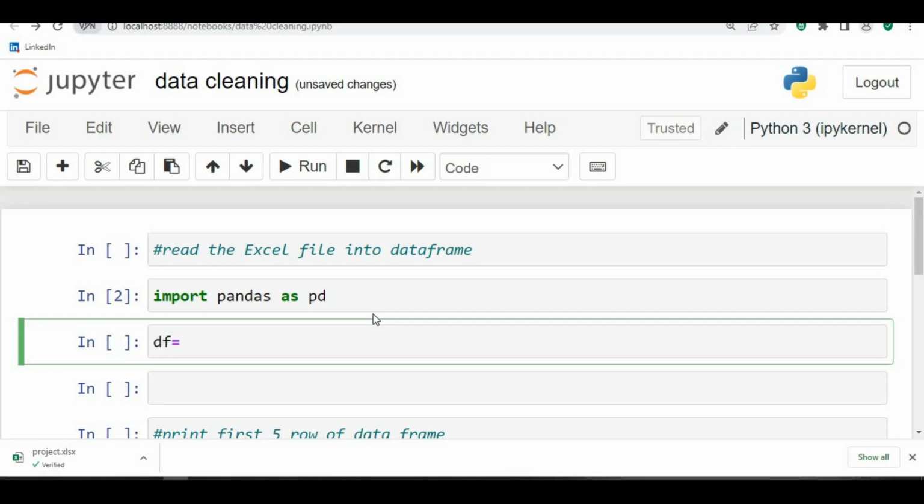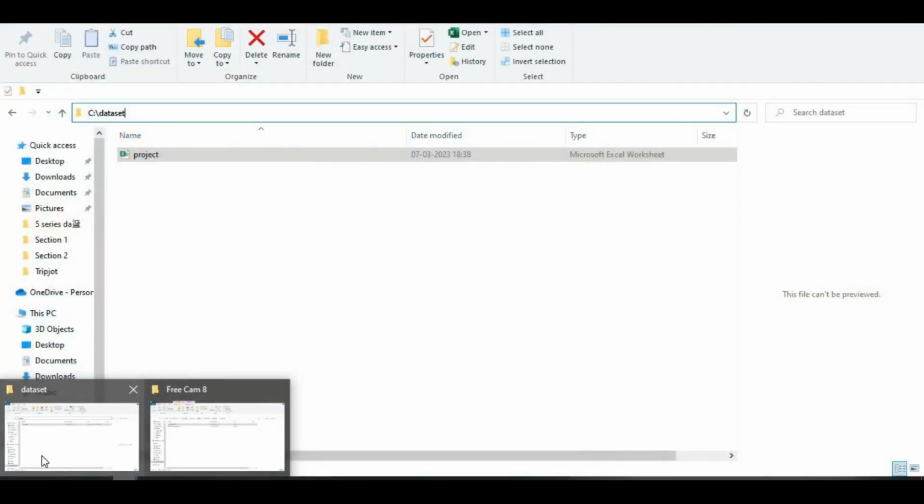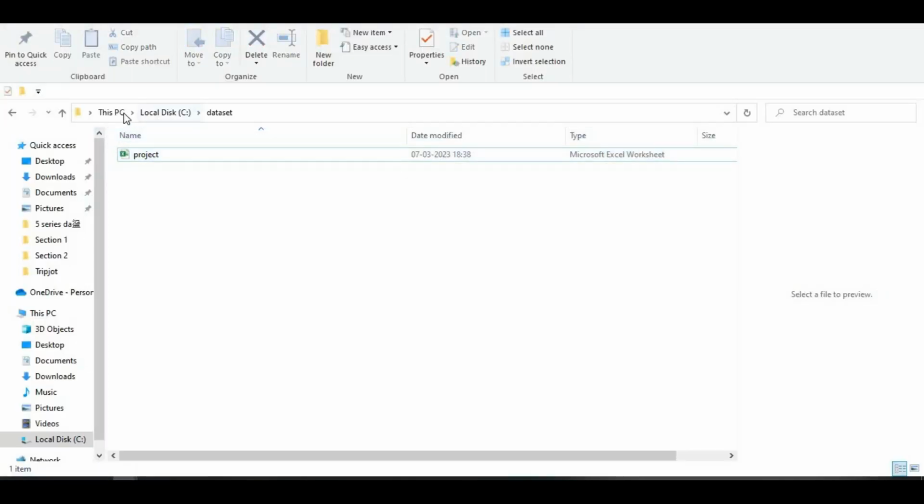Then I will go pd.read, and I have to give the command which is Excel, and then open this round bracket, and here we have to give the location of our file. In our case it is a project file, so I will show you where it is. I will go to my folder, which is the dataset folder, and in this dataset I have saved this project file, which is in an Excel format.